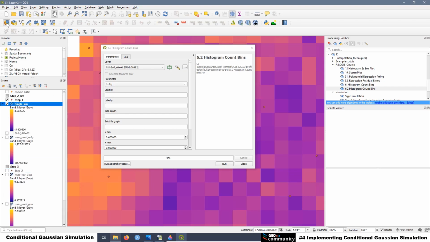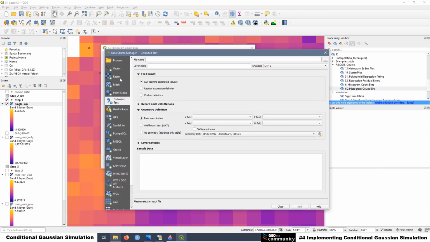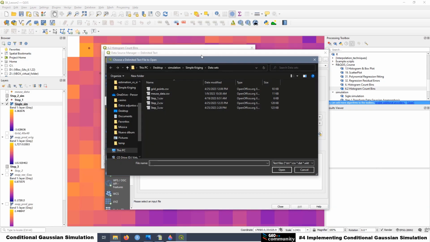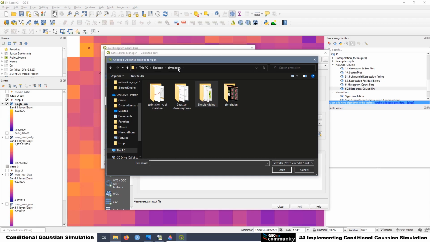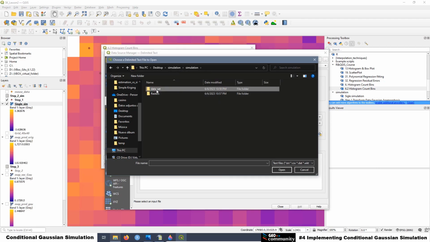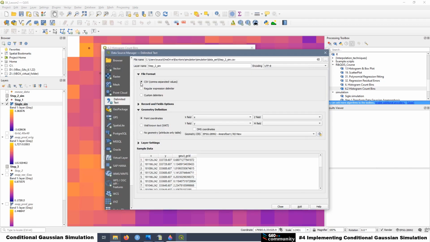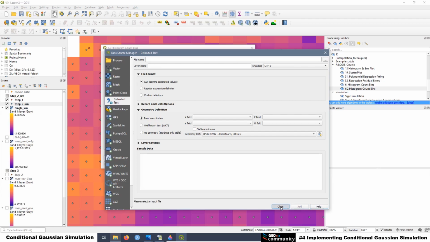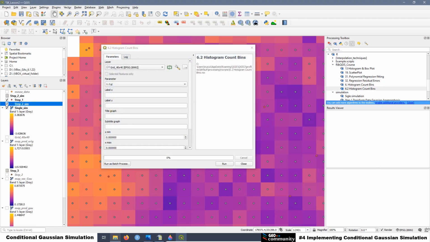Then we can add here this one. It's going to be the limited test, and it's going to be here in simulation. The data set is this spreadsheet. Open. Make sure you select this option: point coordinates. The X field has to be the X, the Y field has to be the Y, and this one is the information that we are going to add. Add and close. And as you can see now, these are the green dots over here.